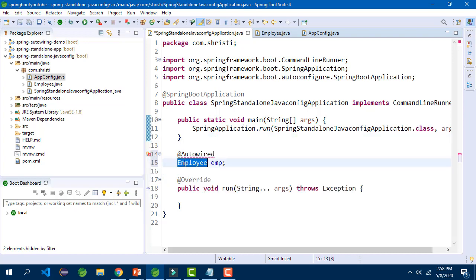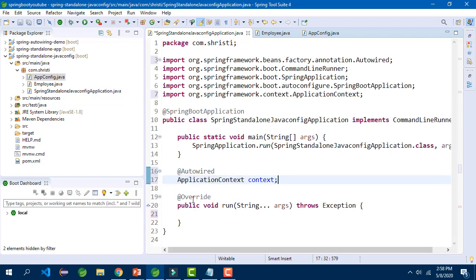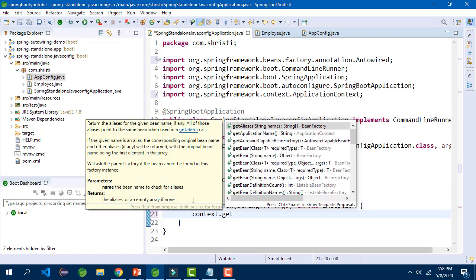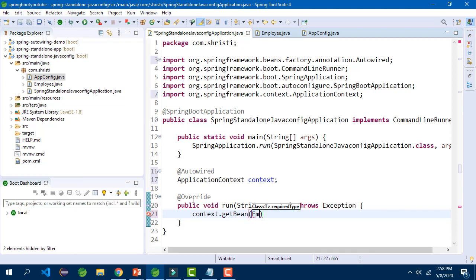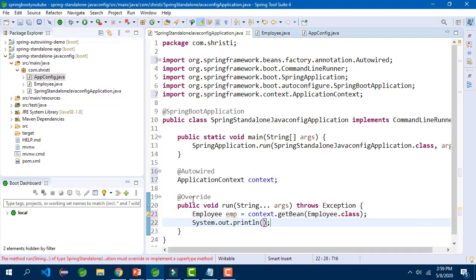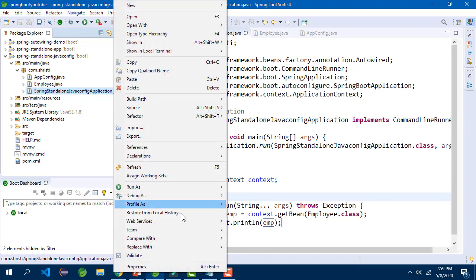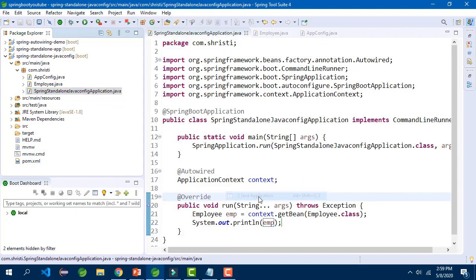So here I will auto-wire ApplicationContext. I will import them, use Shift Ctrl O. Now from within run, I will call the context.getBean method. Within this, I will just pass Employee.class. The return type is an Employee object. Now I can also print the Employee object. Let us run this. I can run this as a Java application or as a Spring Boot application. So select your main class, right click, run as Java application.